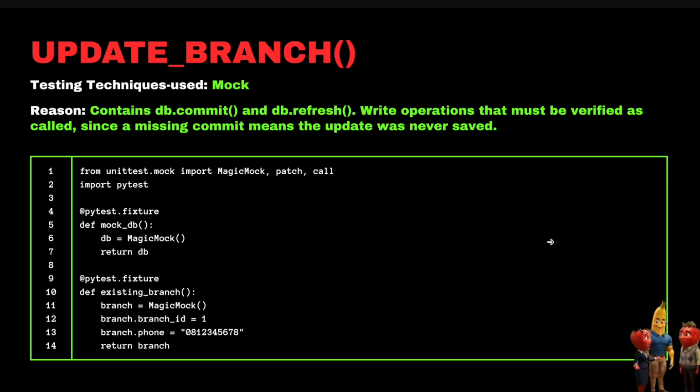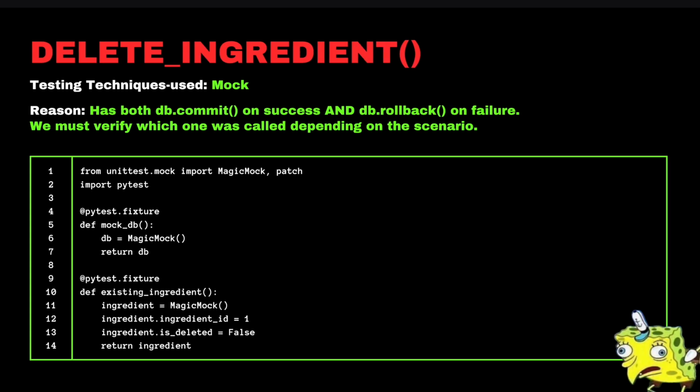For update branch, we decided to use a mock because the function contains db.commit and db.refresh. So these are write operations that must be verified as called, since a missing commit means the update was never saved. For delete ingredient, we decided to use a mock because it has both db.commit on success and db.rollback on failure. We must verify which one was called depending on the scenario.